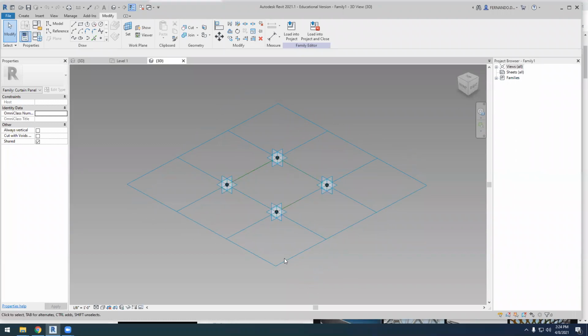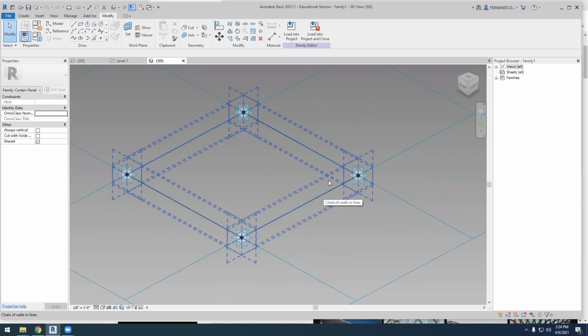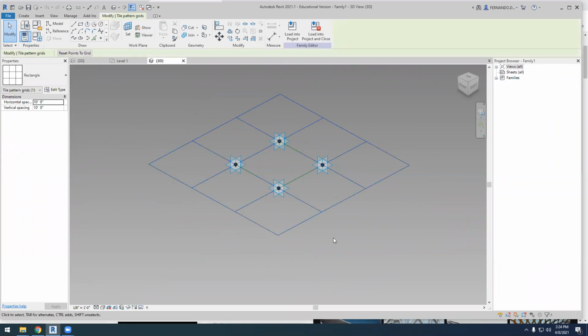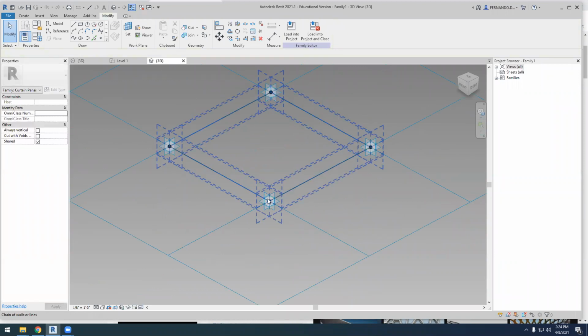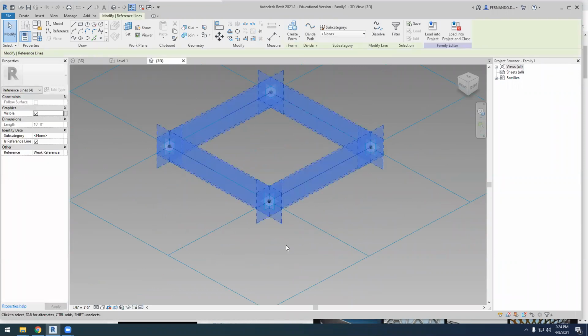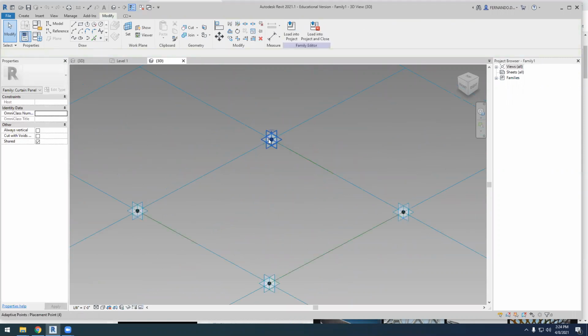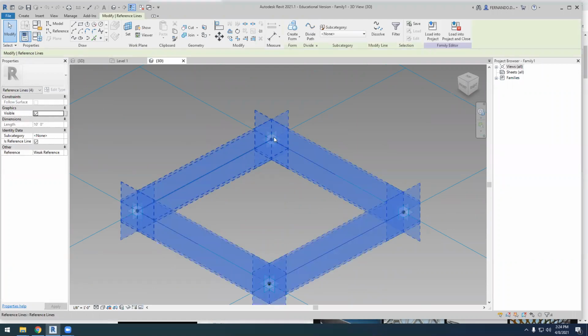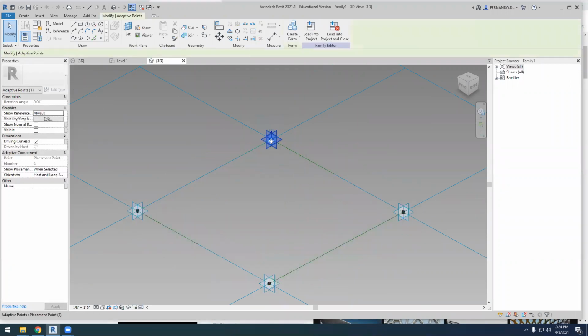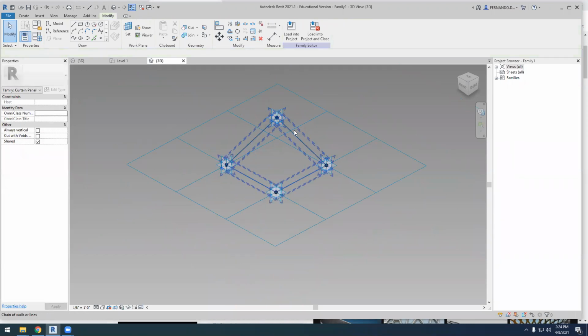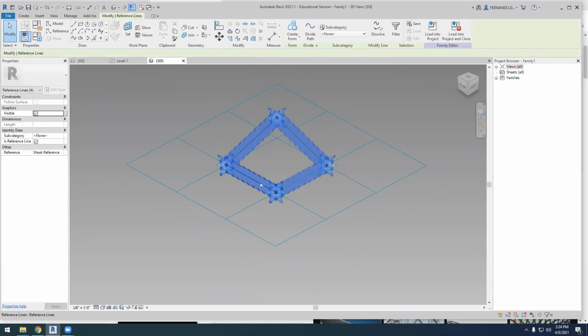Okay, so we're going to do something very, very simple. But we need to understand what this is. So this is the pattern itself. We can change this pattern. And those are the intelligent objects. If we select this point and move it, you see that the rest of the lines are adapting to this movement. So this is what parametric design is about.